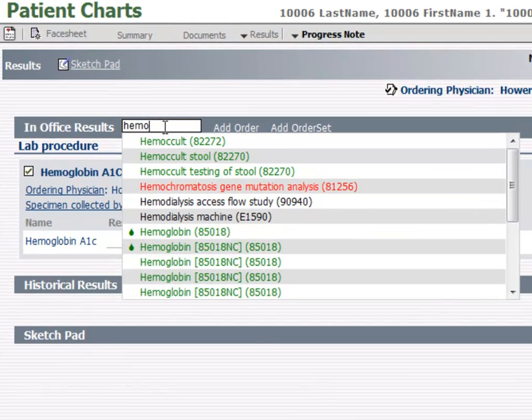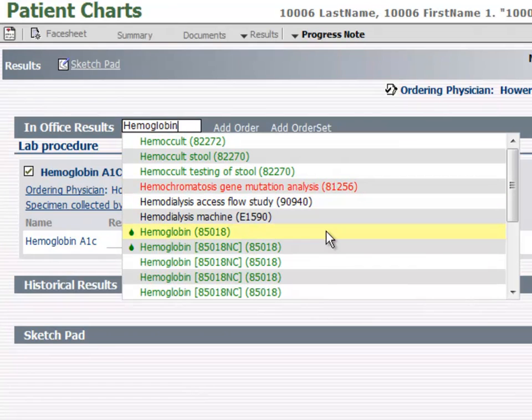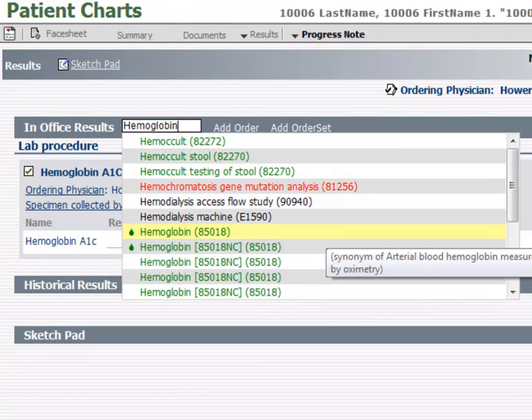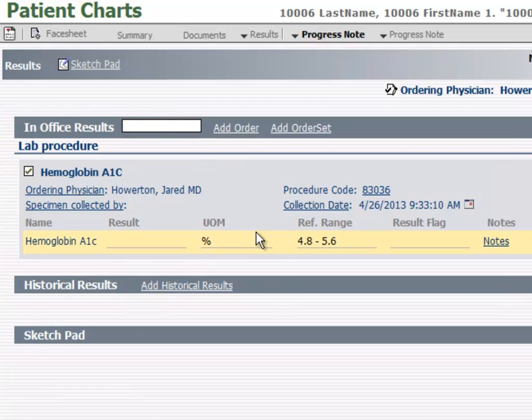Concepts in the list appearing in black are original concepts. Those in red are synonyms of original concepts. Green indicates that the concept is mapped to a procedure master code that has an associated charge. If a concept is both a synonym and is mapped to a procedure master code, the concept will also appear in green. And the drop symbol indicates that the concept has been mapped to a lab order code. Users also have the option to add single concepts into a note by selecting Add Order.